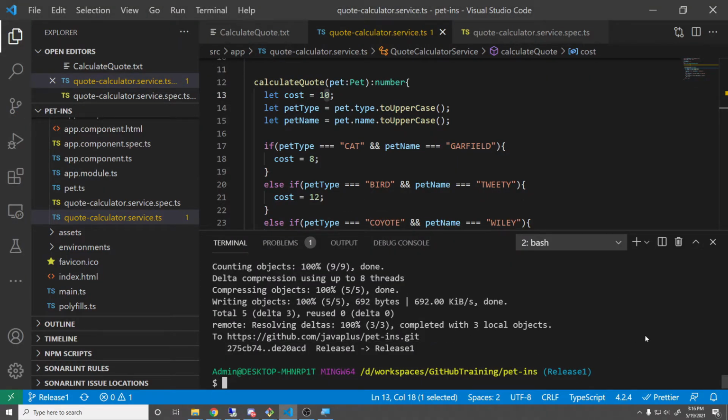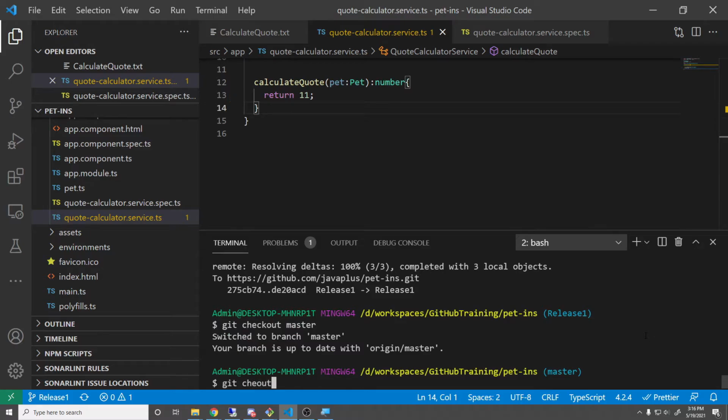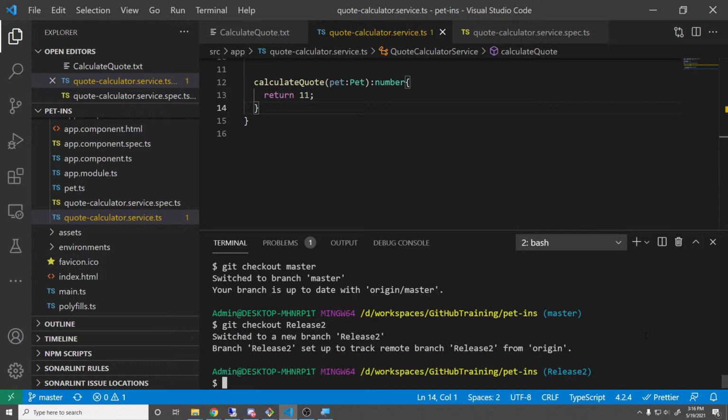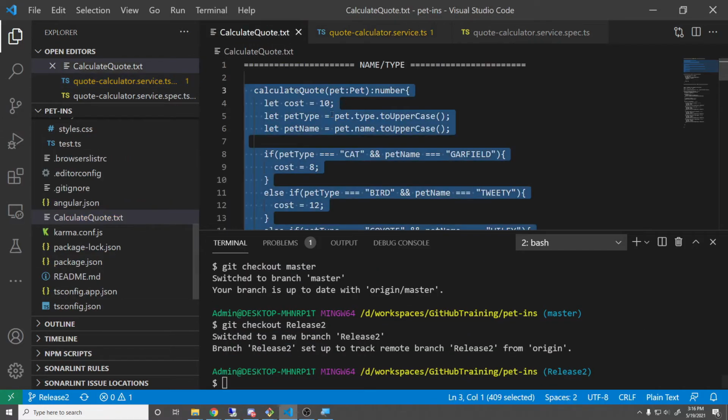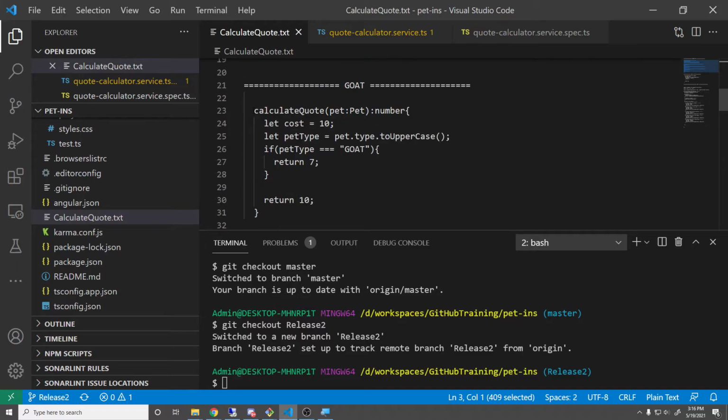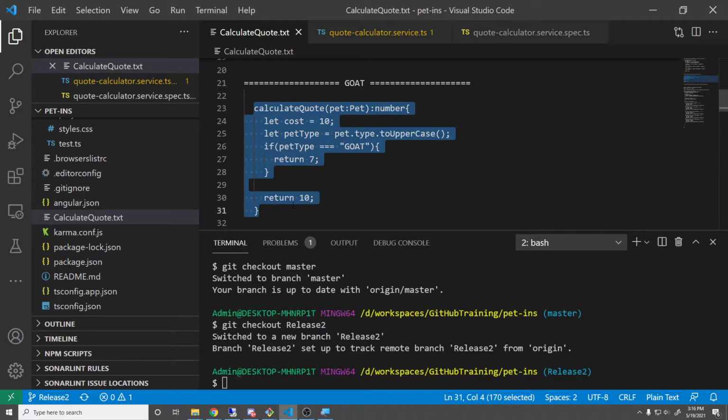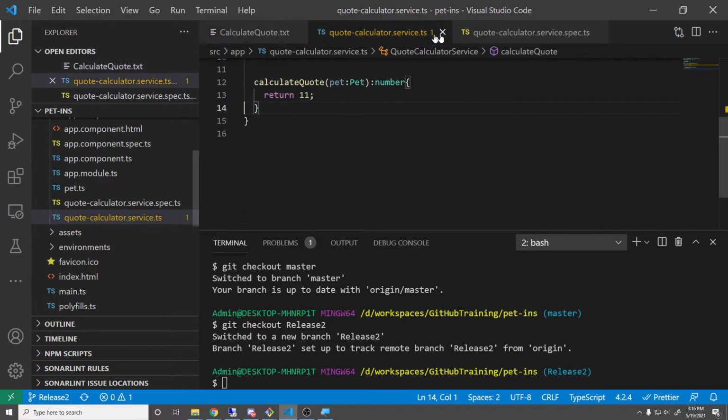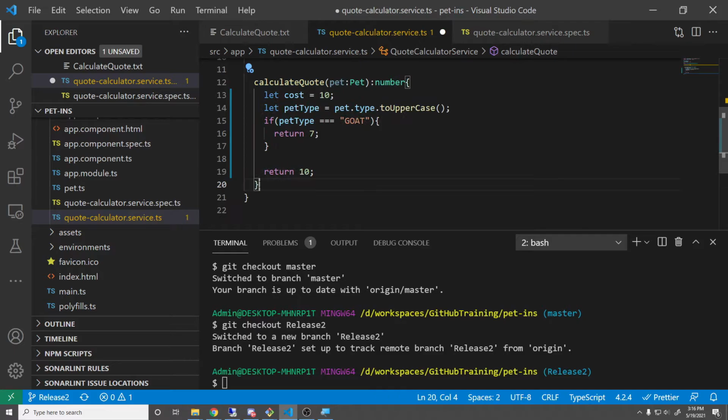All right, so now let's say I'm a different developer. And I'm actually going to make the change in release 2. And that change is to give a discount for goats. All right, so let's go back here. So I'm going to change this method. Now notice this method that we changed for release 1, we don't have that change.